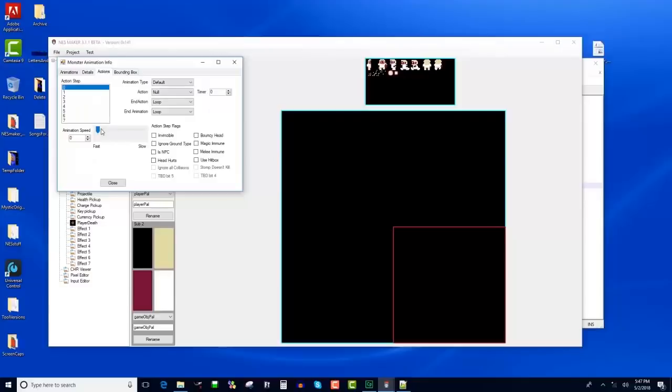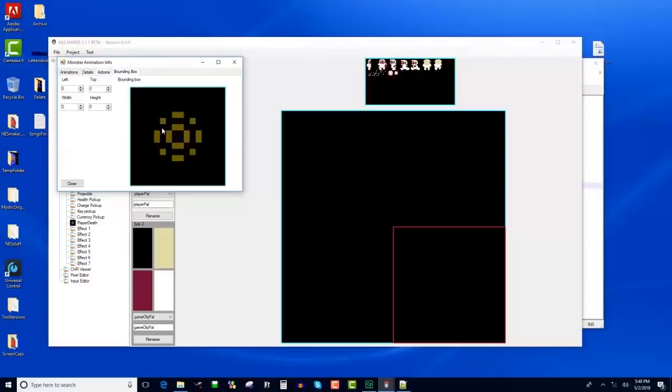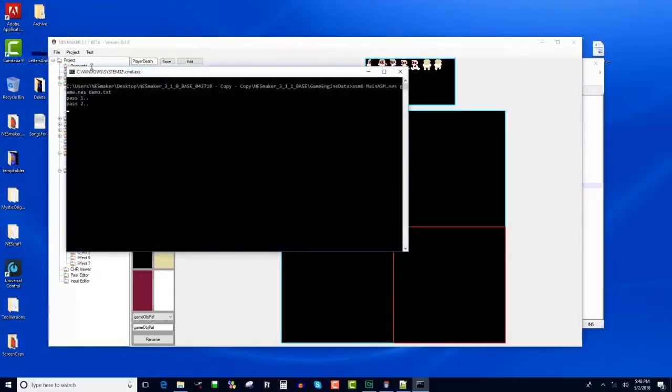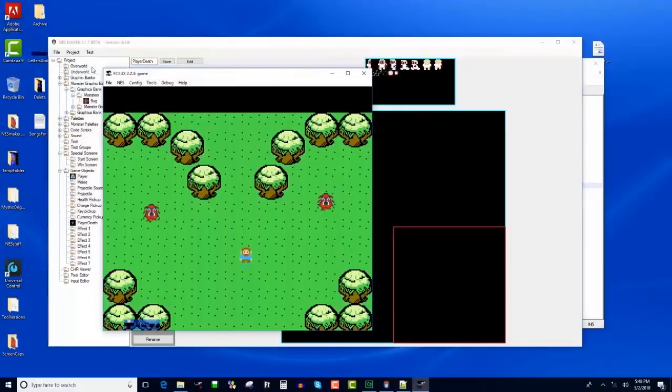The only thing I have to worry about is I have to make sure I give it an animation speed or else it'll never animate. And when the animation is done, it's going to restart the game. That's our game over, right? That's how our game over routine is working. Bounding box, close. Now, if I run into the monster, I'll explode and the game will restart. Perfect. That's what I want.